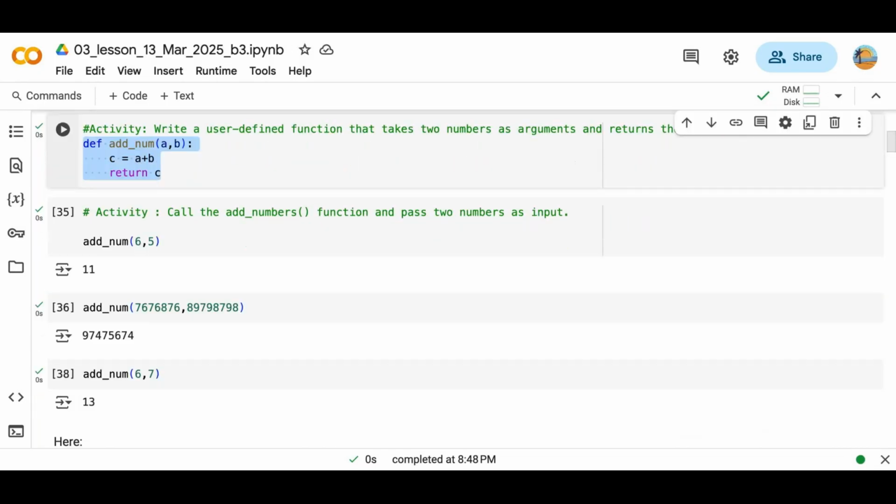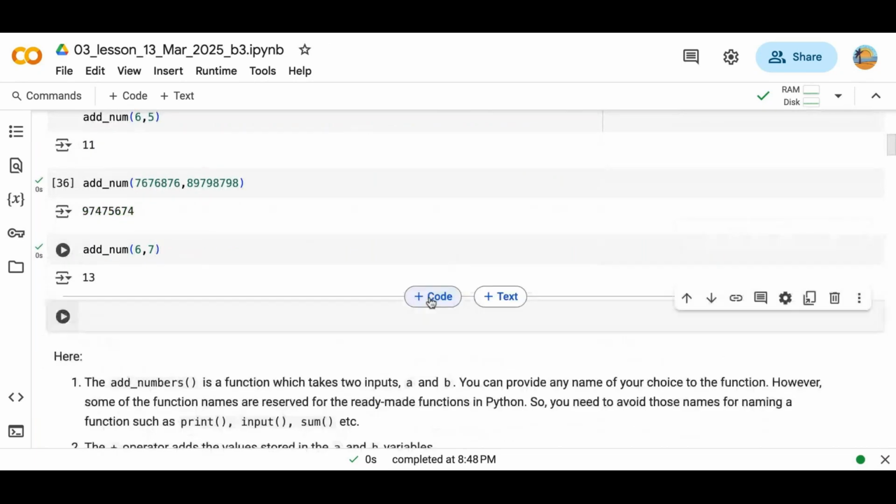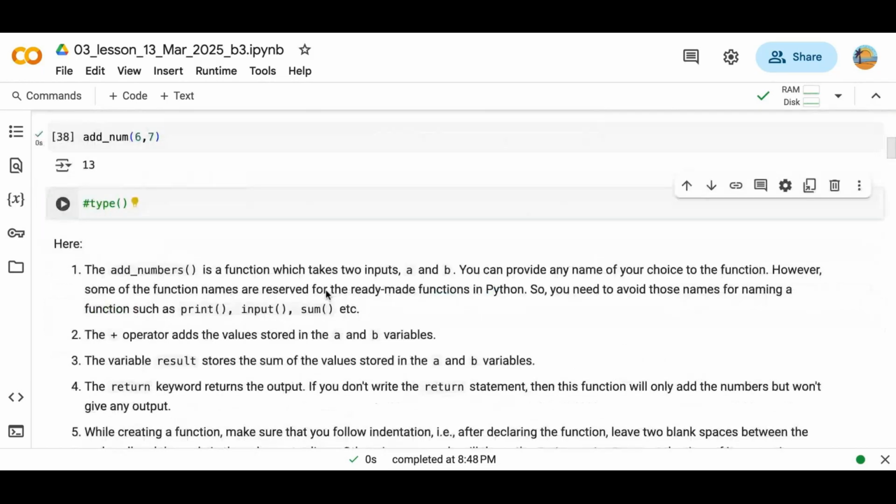So is this type a user-defined function or a ready-made function? Ready-made. Ready-made function, correct. So yeah.